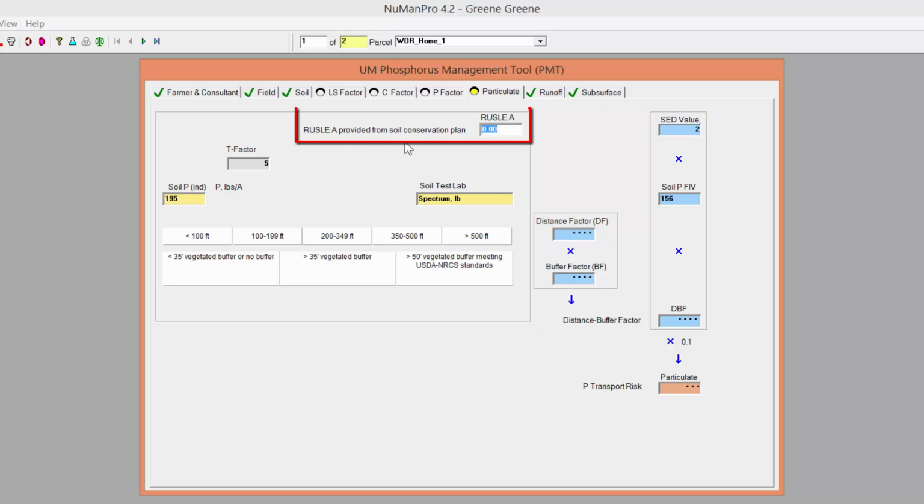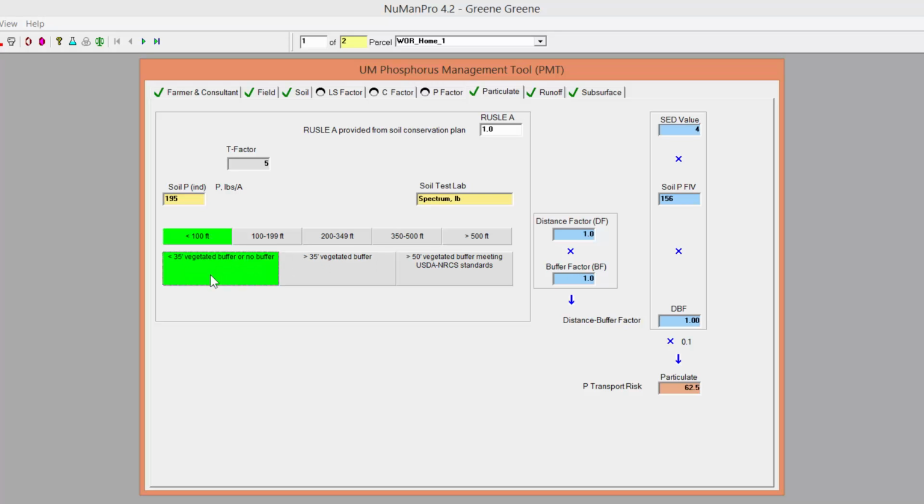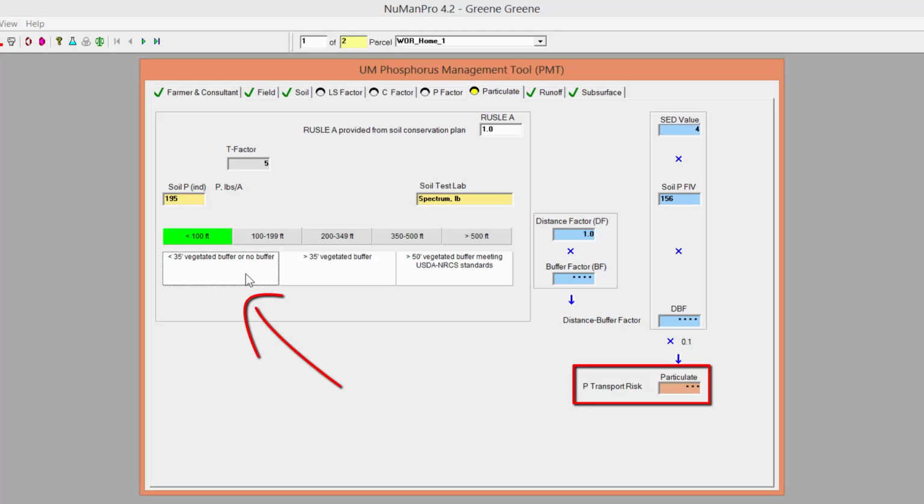Enter the Russell A value or soil erosion estimate. Next, indicate the appropriate values for distance to surface water and width of vegetative buffer. The particulate P transport risk box should populate. If it does not, and the box is filled with asterisks, go back and check your work to make sure all necessary information has been entered.